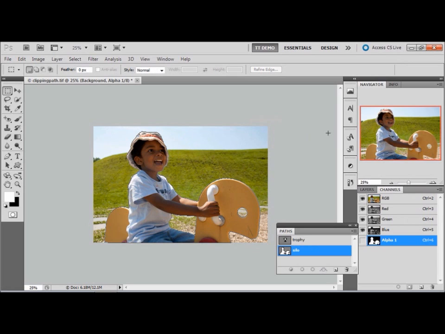Now what can we do with this path? Well, if you're working on an image that's ultimately going into a page layout program, such as InDesign, we can make what's called a clipping path. A clipping path will allow this image to be placed in a page layout and automatically remove the background image. Our selection is just of the child riding on this toy. The background, the sky, the mountain are going to be removed.